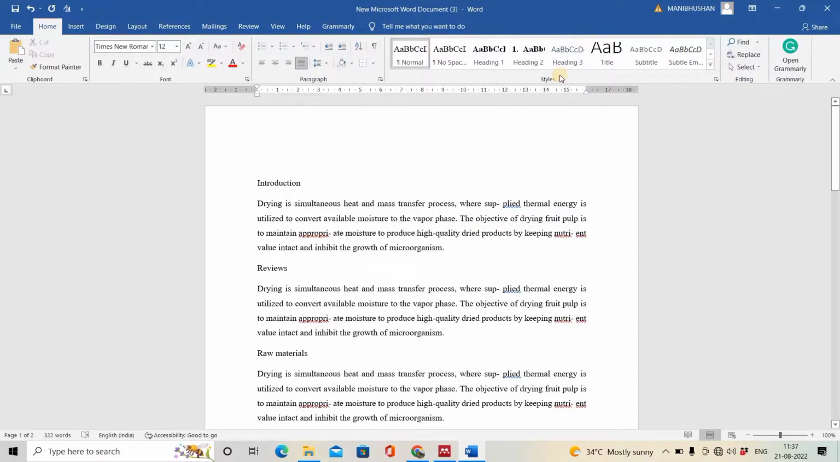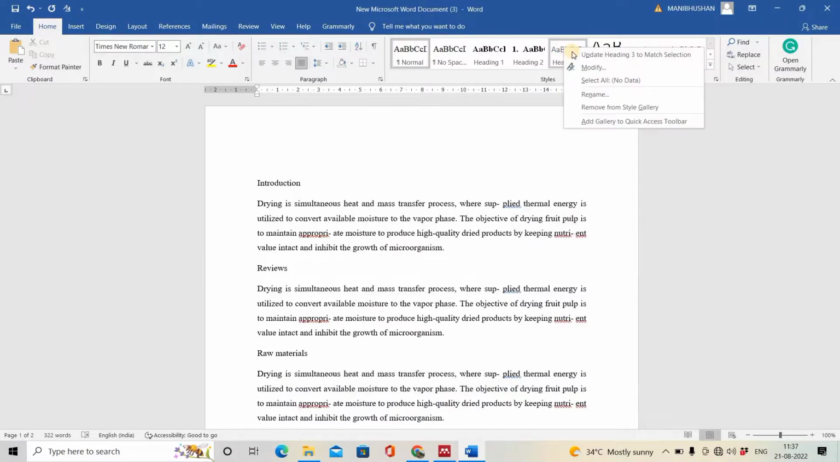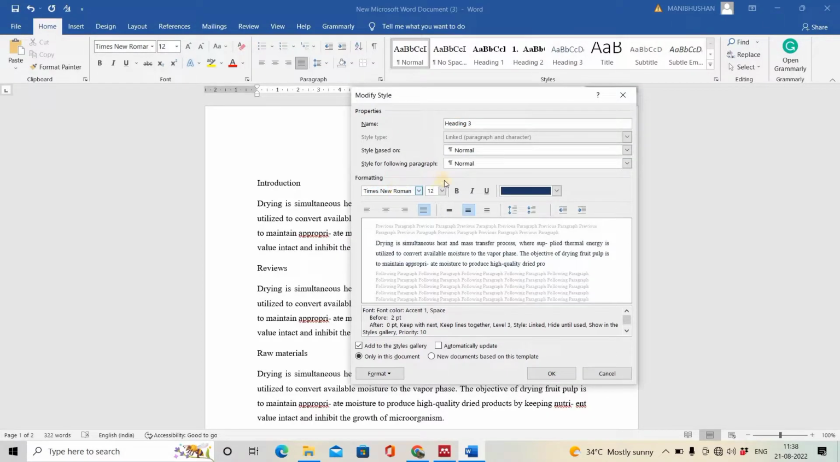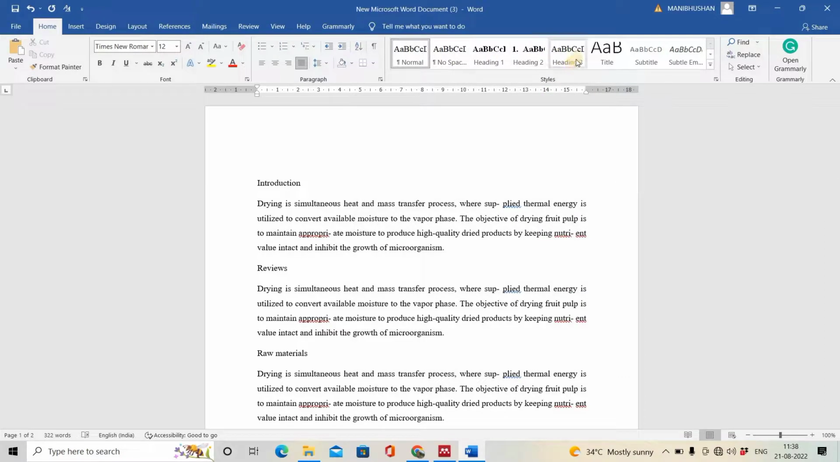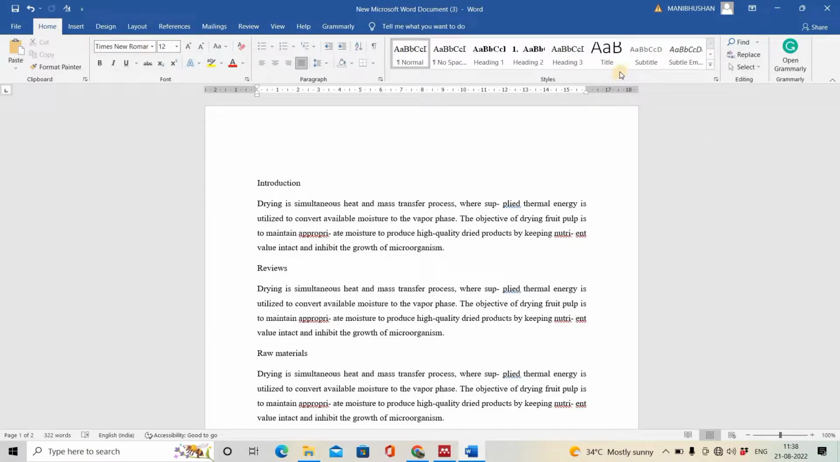Now go to heading 2 and modify it again: Times New Roman 12 bold, automatic, OK. Go to heading 3, modify, Times New Roman again 12, automatic. So everything looks good. Here I have already modified it, and after heading 3 we are unable to see heading 4. We don't have to be concerned about this, because whenever you assign heading 3, heading 4 will automatically appear over here. So let's do this one by one.